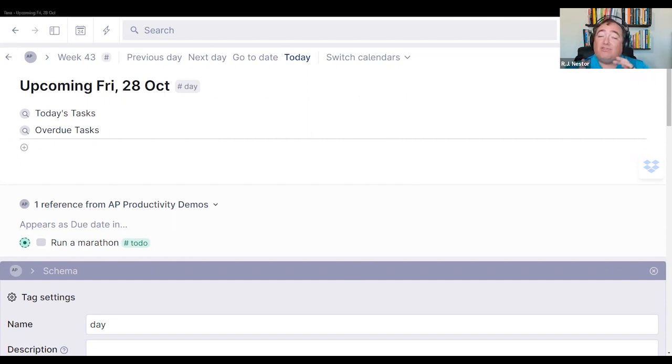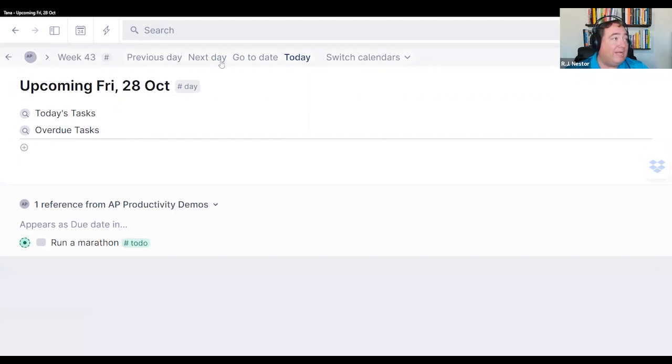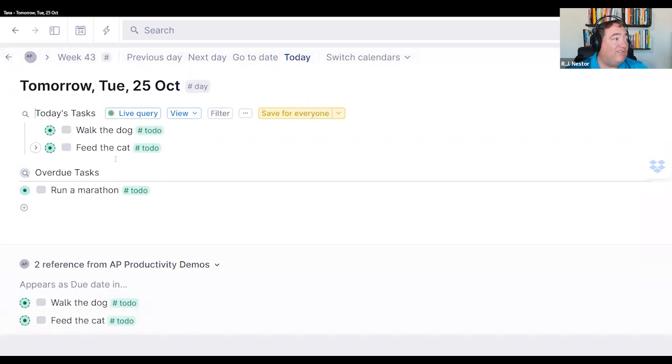Okay, so that gets us from the basics of a to-do up to having a simple agenda, just simply tasks that are listed on the day of what we have going on here. Okay, so I'm going to go back to the tomorrow page where we have these original things knocked out here, and move on to the next step here.